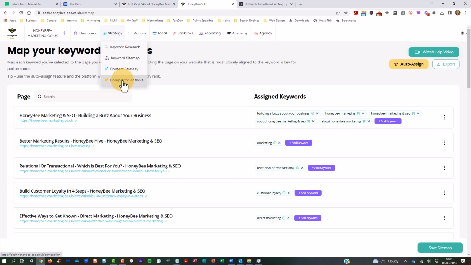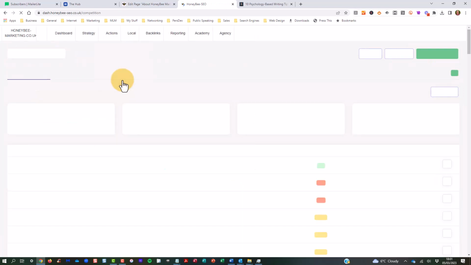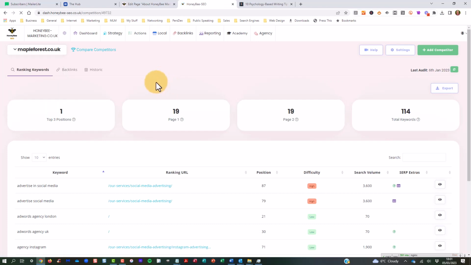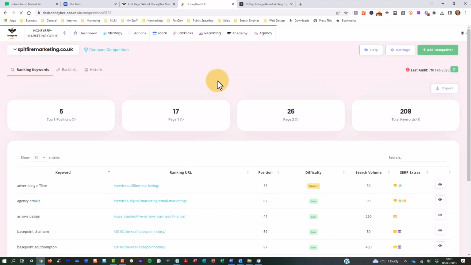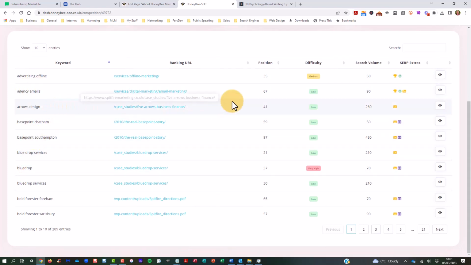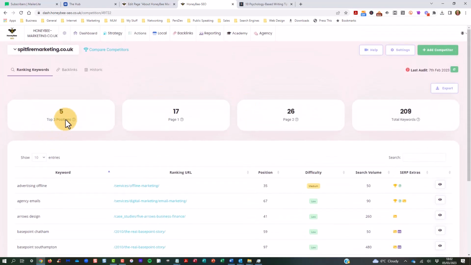This last thing on strategy, or the last choice on strategy, is competitor analysis. And we can come in here and we can add different companies. I'm just going to select that one from random because I know they've got a few listings on there, and the tool actually goes to their website, checks the pages, looks at what the keywords are on the page, and tracks and tells us where their positions are. So we can see they've got 5 keywords in the top 3 positions, 17 on page 1, 26 on page 2, and 209 keywords that the website's tracking all together. So that gives us useful information about our competition.